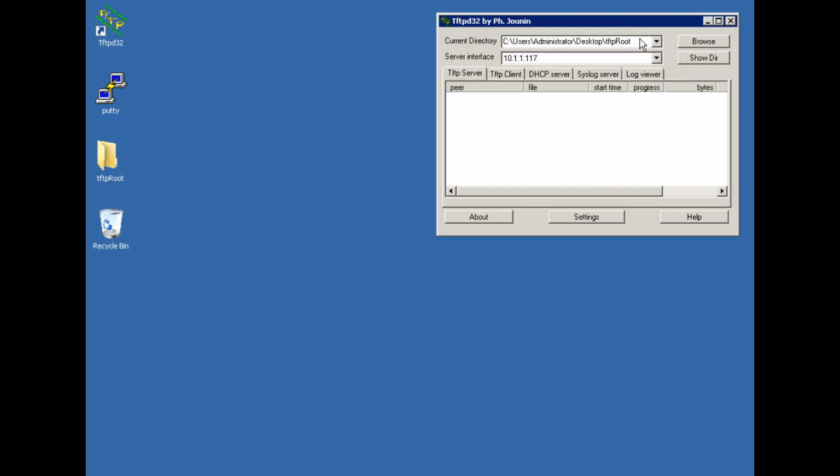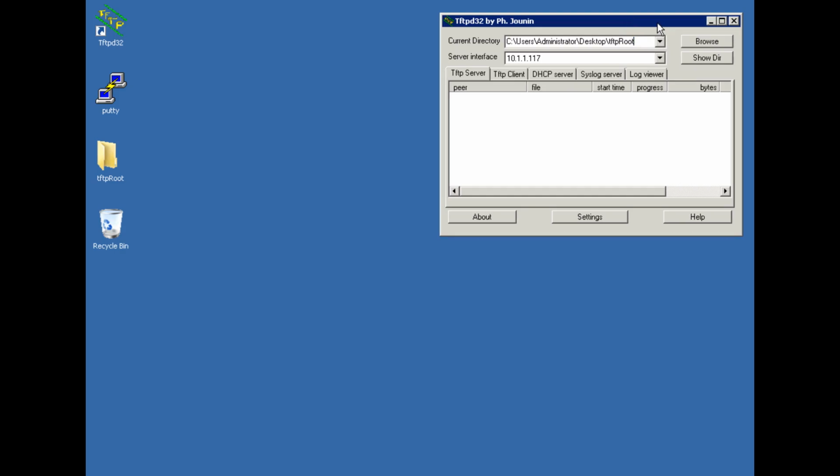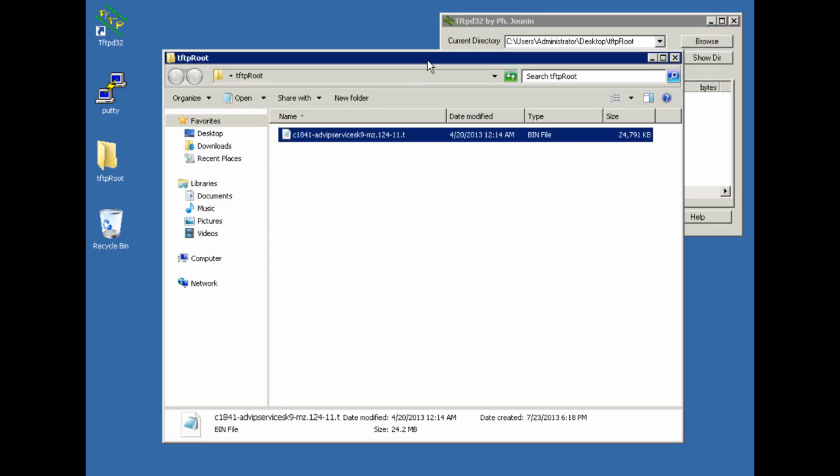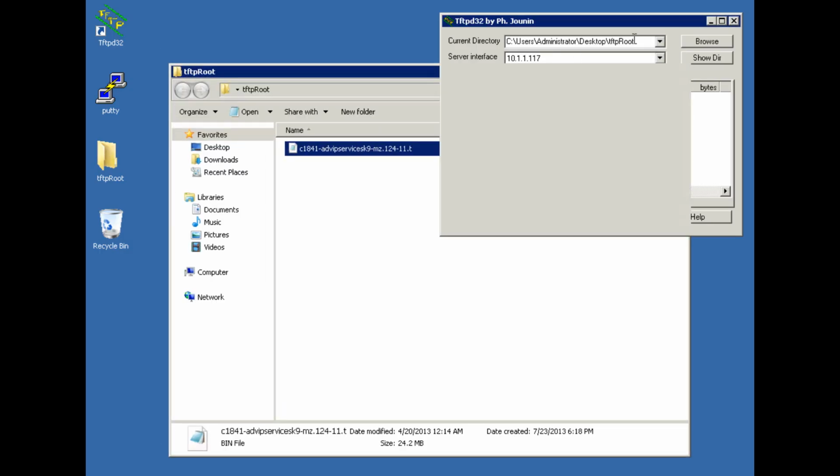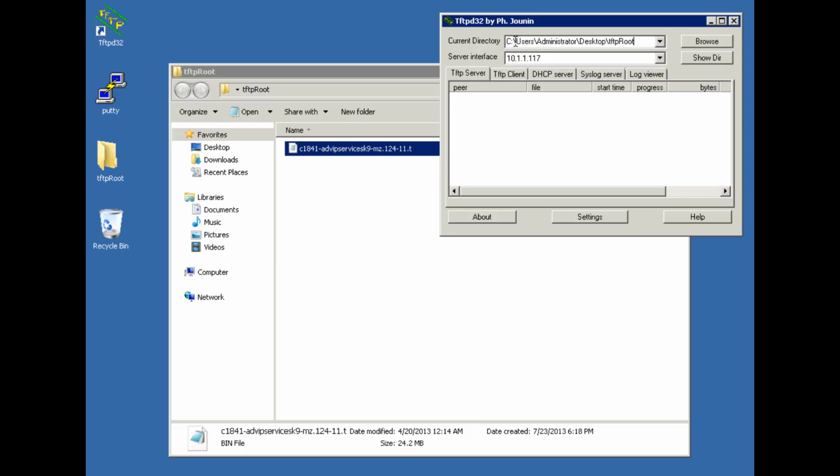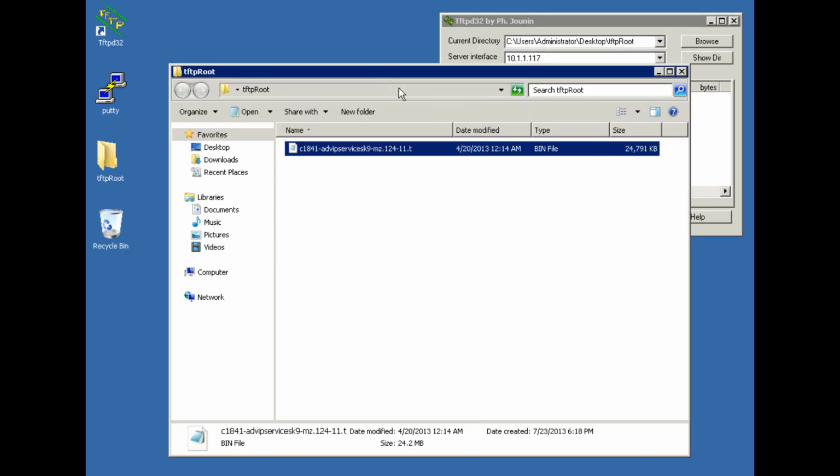Up here you see current directory. This is actually where the TFTP server is going to look for whatever files the router is requesting. So in our case, we know the router is going to request an IOS image. We want to make sure that the IOS image is in the directory C:/Users/Administrator/Desktop/TFTP root. And here I'm actually in this directory and I see that my IOS image is present.